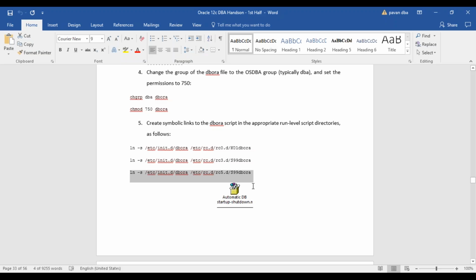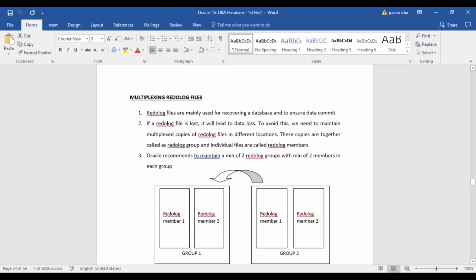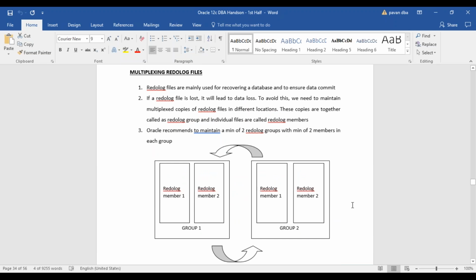Okay, so let's go ahead with the next thing, that is multiplexing the redo log files. Instead of maintaining only one redo log file, we have seen the diagram where the log writer is switching between two redo log files. Because if the log writer is writing into one particular redo log file, and at that time there is some issue and that redo log file is corrupted or lost, in such cases there would be a problem.